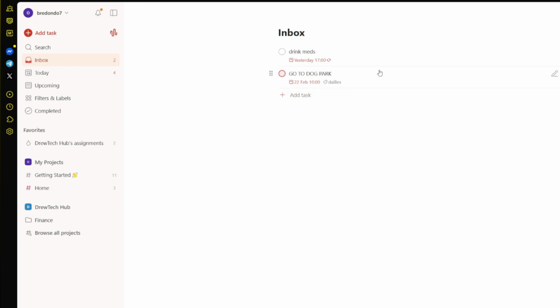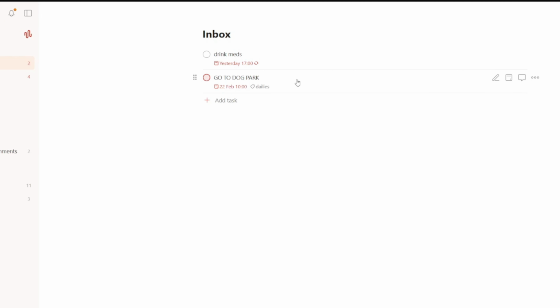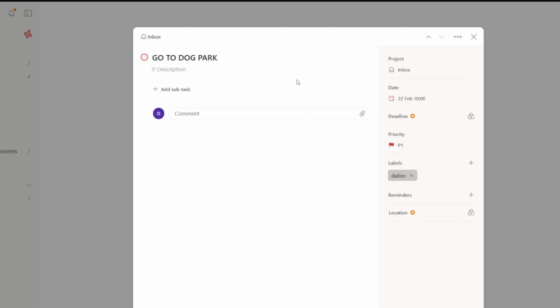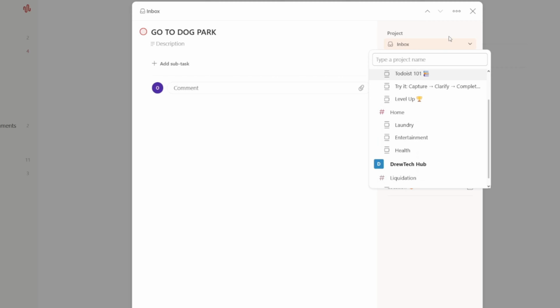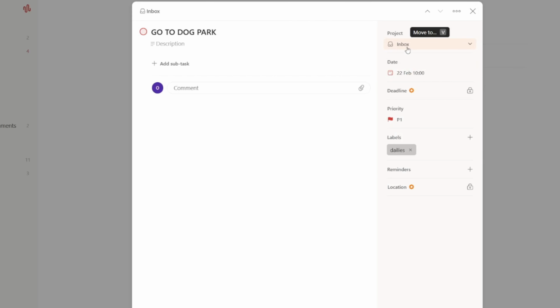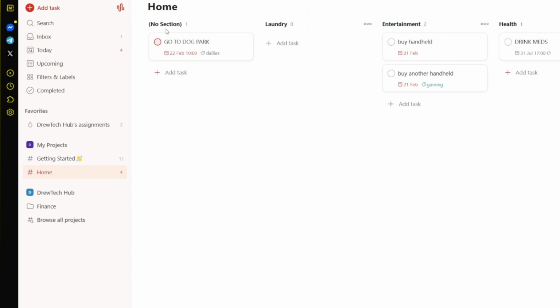So let's say I want to put this task, going to the dog park, to Home, but I don't know where yet. Then I could just press the task details, go to project, and click Home. When I go to Home, it will be added to a default section that has no name.